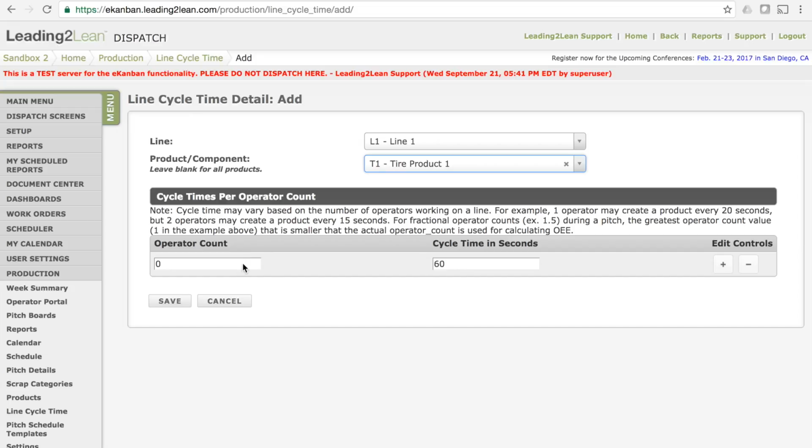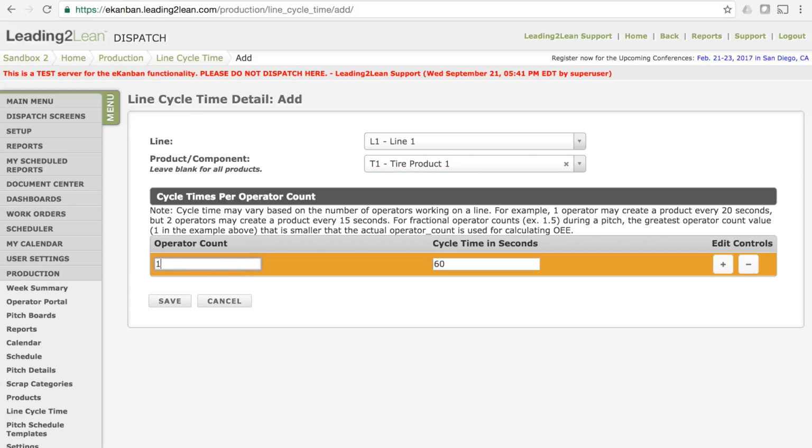Let's say that, for example, the line produces 3 tires a minute, with one operator. So let's put that in. So if we have one operator, it produces 3 tires a minute. So each cycle for one product would be 20 seconds in that example. So we're going to populate that here.